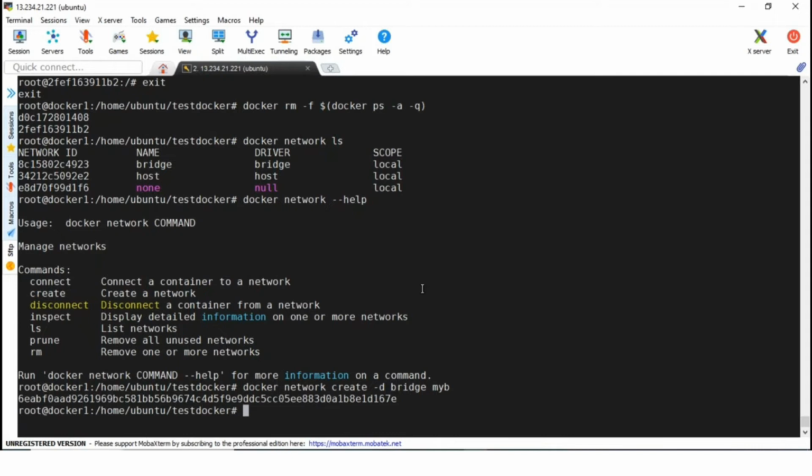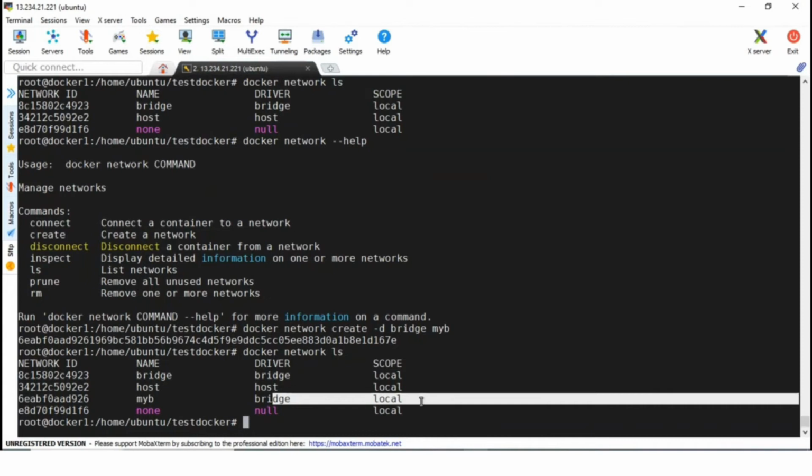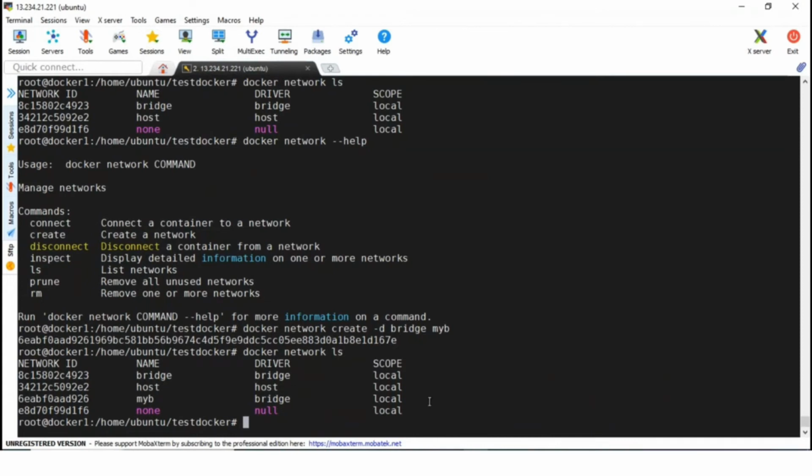As you can see, a new network has been created, which means a new network component has been created in the Docker engine. Now if we give docker network ls, then as you can see, a new network has been added, which is myb. Using this network component we can create our containers and link them together. So this is the new way of creating a bridge network in Docker. Now let us see how we can create containers and how we can link them using this new network that we have created.